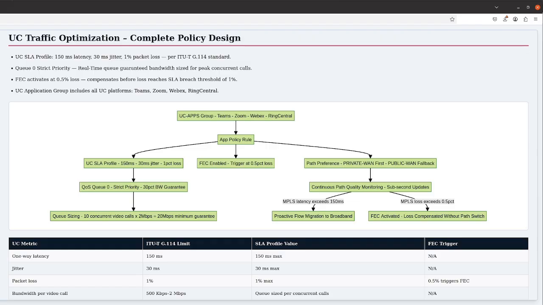Any way and path that cannot consistently meet these thresholds should not be used for UC traffic. This is enforced automatically by the Application Policy SLA Enforcement Engine. The quality of service configuration for UC traffic must use Q0, the strict priority queue, with a guaranteed bandwidth allocation sized to support the maximum number of simultaneous calls your organization requires.